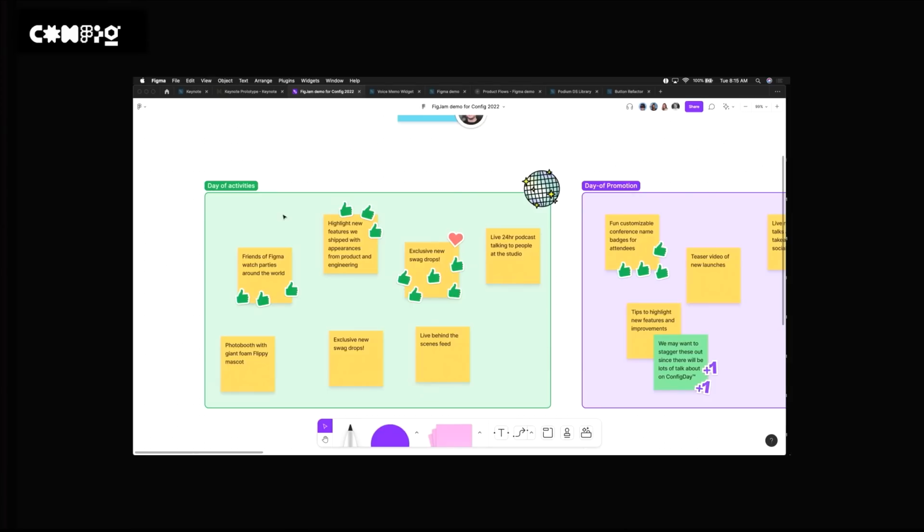So we're going to open up today and start in FigJam. One feature that we recently introduced is sections. It's a good way to categorize and group ideas into different sections.